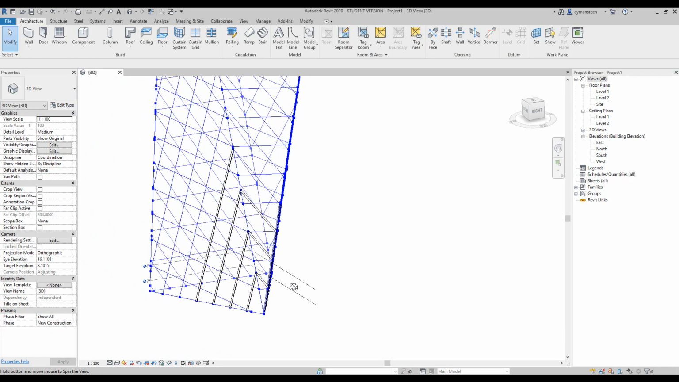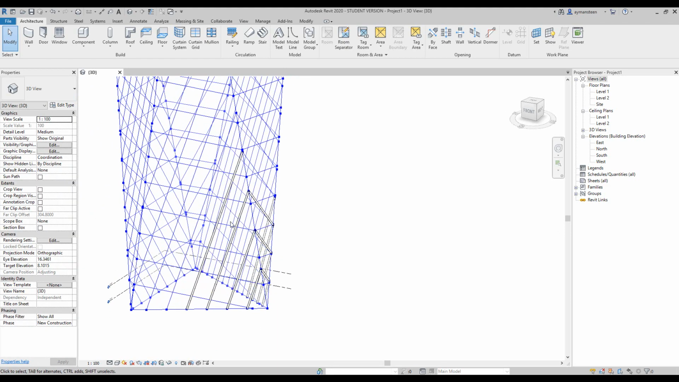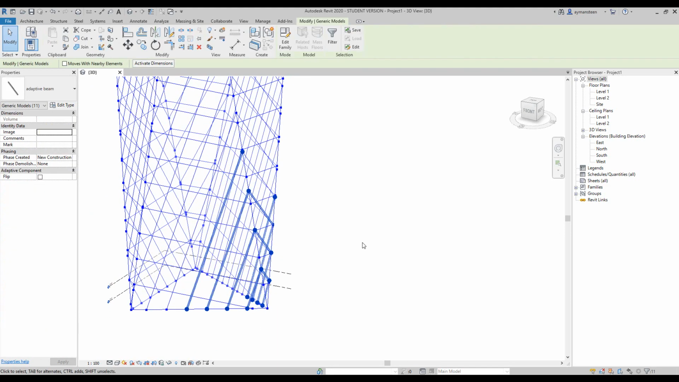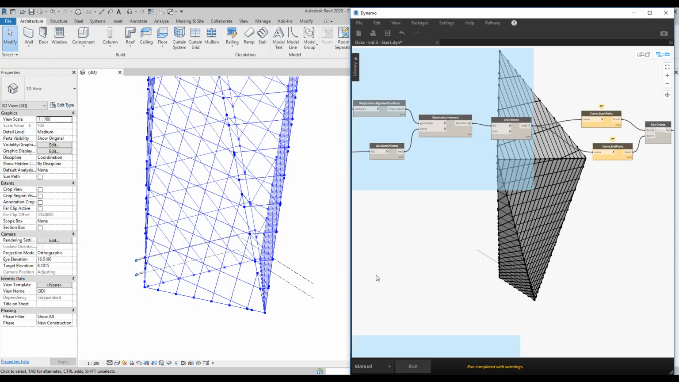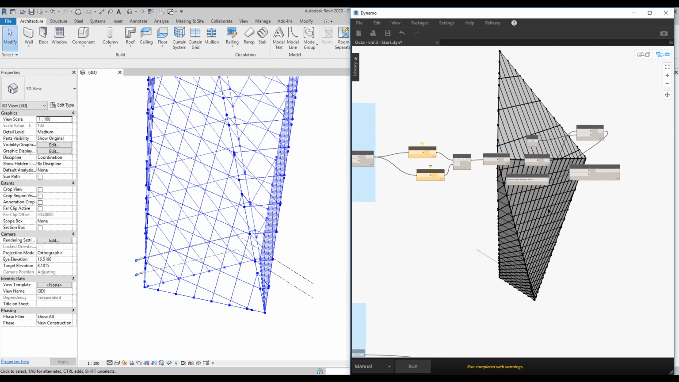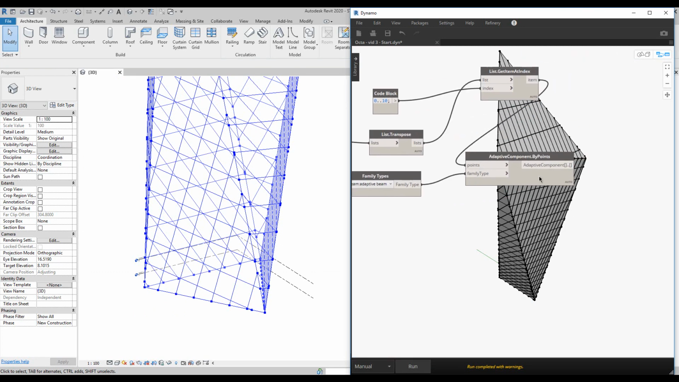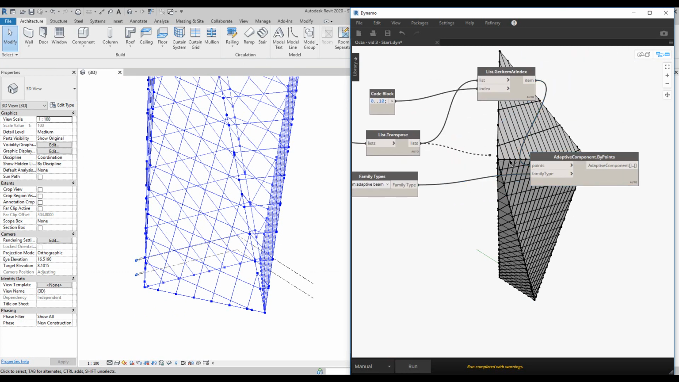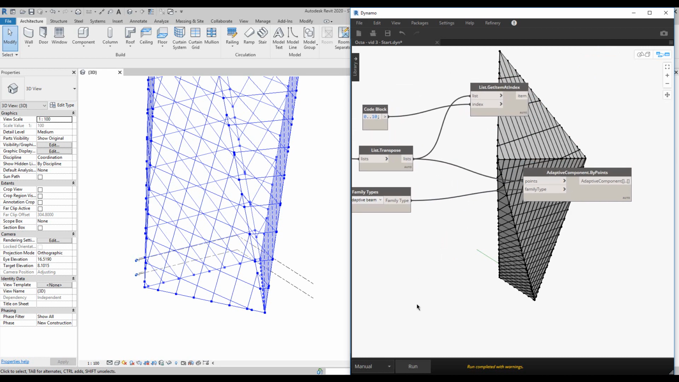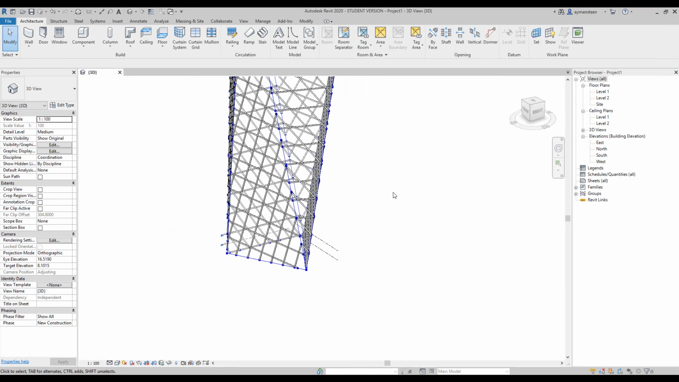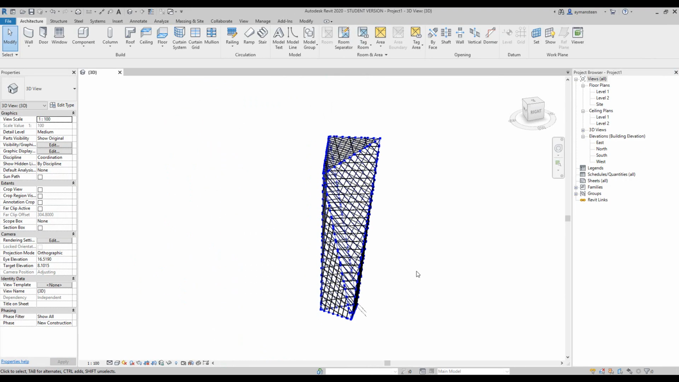So here it is, the first 10 beams. Now we want to select and delete them. The first 11 beams. Delete them and connect this. It will take a little bit longer, but we'll have to wait. So here it is, the beams of our tower.